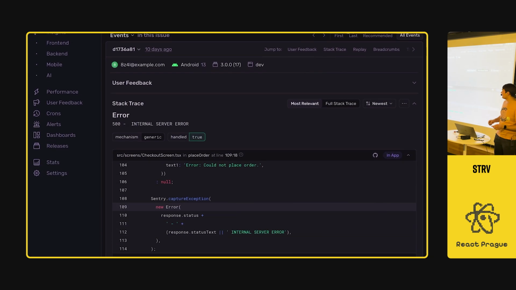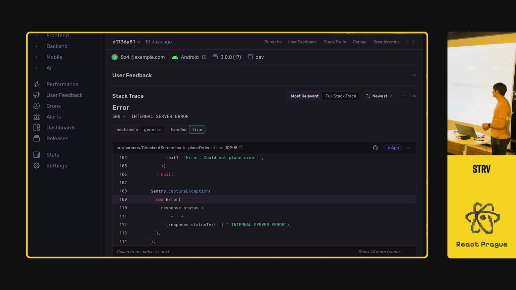So I scroll down and I see the stack trace. So we've made a fetch request, and because the response was not 200, it was 500 in this case, we just created an error and captured it with Sentry. So pretty simple, understandable code. We see the exact line number, a bit of a sample of how the code looked in our application.